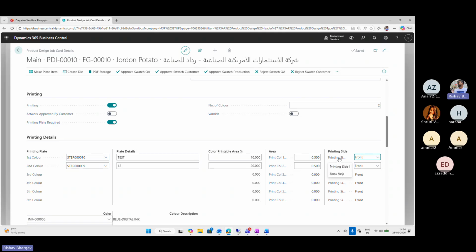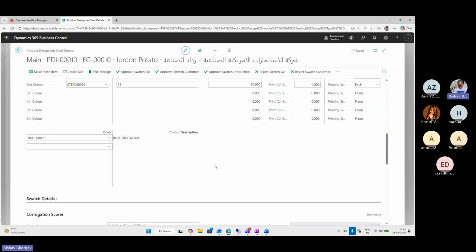So printing side states what side you are printing, either front or back. So you select it here, the front and the backward. So it will give you.